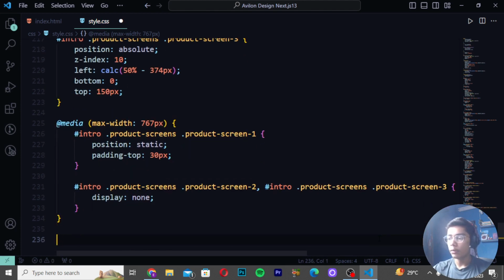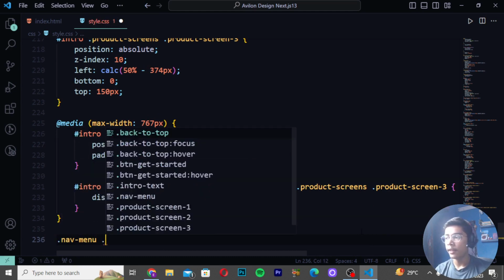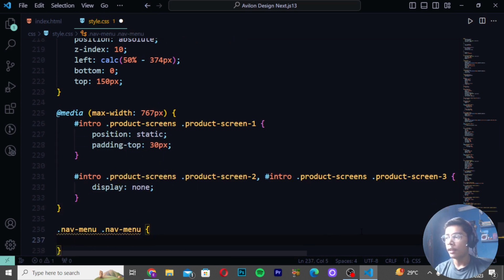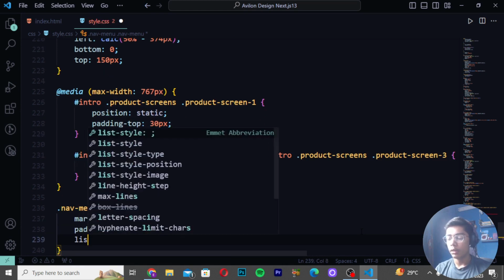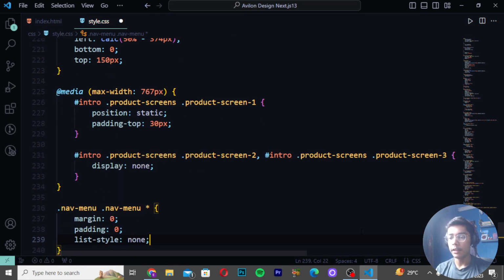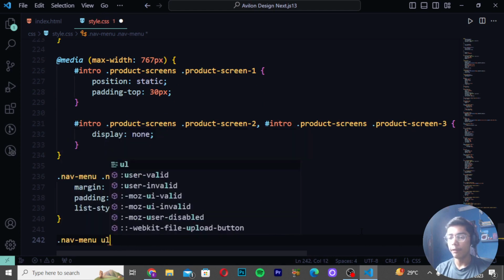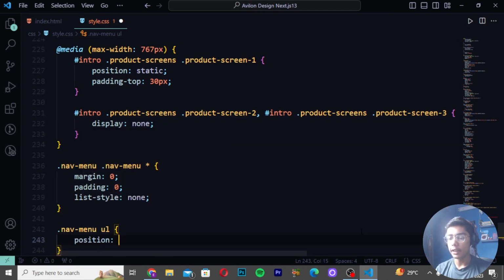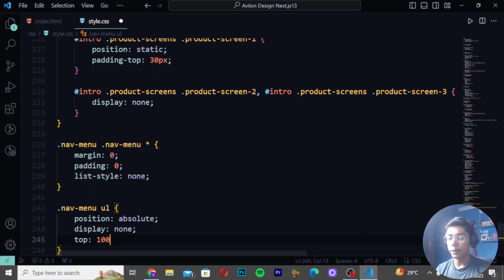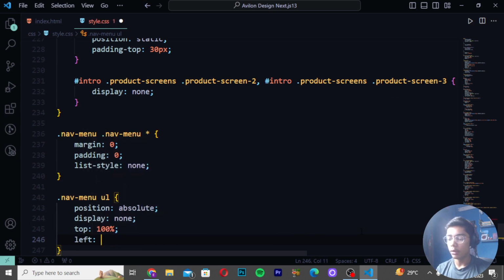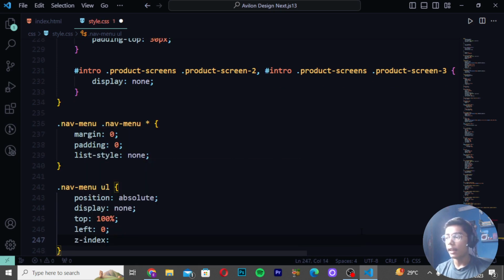Then you have to move down, and I will write .nav-menu, and right here .nav-menu again. Then I will be making this hash tag, meaning you are defining all the things in your main file. Then I will write margin 0, padding 0, list-style as none. Then you have to create .nav-menu ul, right here position as absolute. Then I will write display as none as well, and right here top 100%, and right here left as 0. Then I will write z-index as 99.